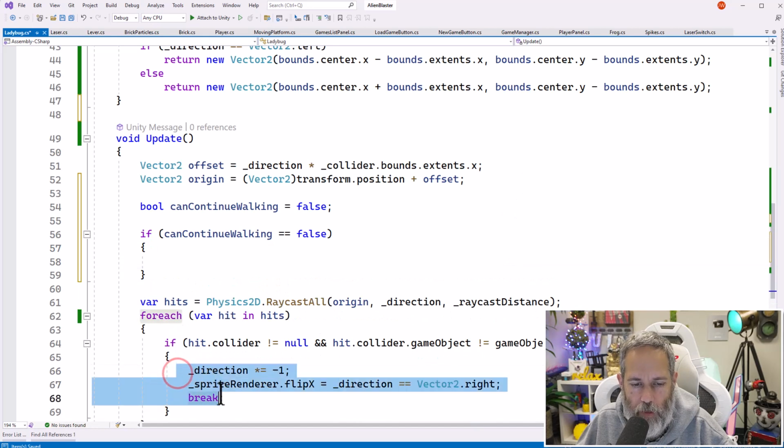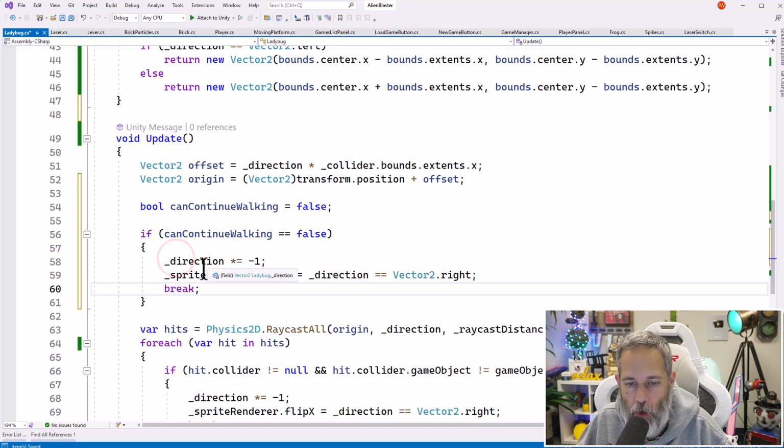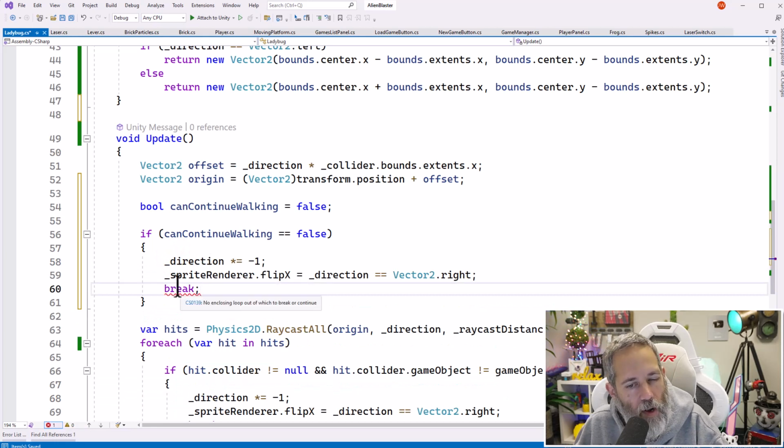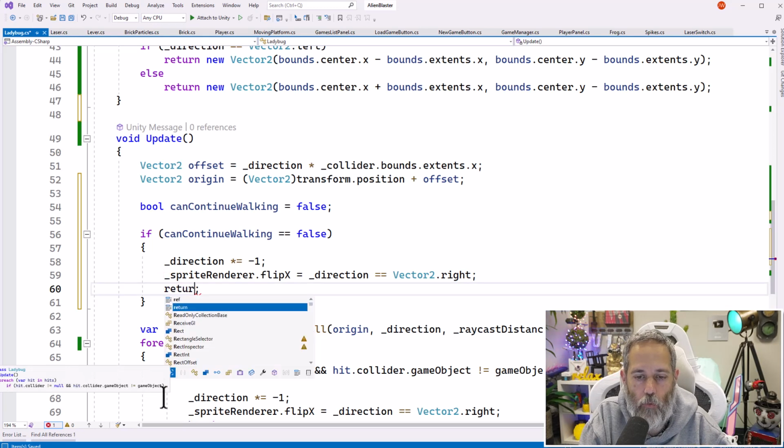Let's copy all of this, line 66 through 68. We want to switch directions, flip the sprite renderer, and we don't want to break because we're not in a loop, but that's not what we're trying to do. Instead, we just want to return.